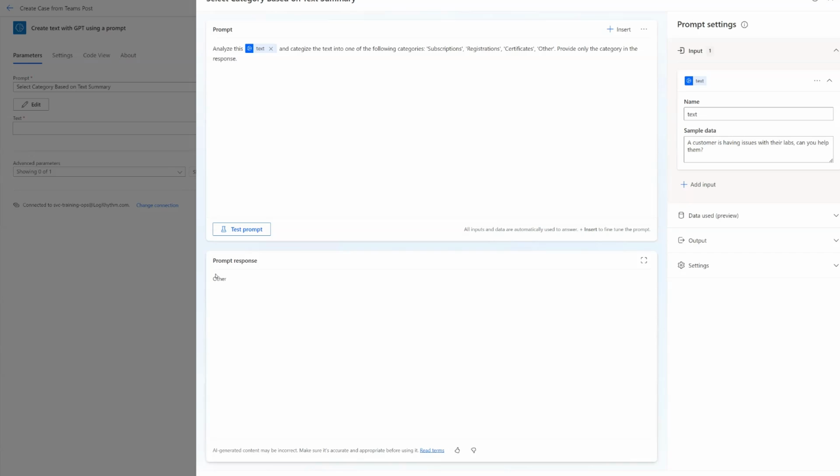And it gave us the response of other. It's typically just based on something as simple as customers having issues with their labs versus if we change this to subscriptions and you help them. So it's literally just going based on keywords that it's finding, which is totally fine. That's all that we needed to do. It's just an easier way of doing this than using conditions, etc. It's kind of a shortcut, you could say.